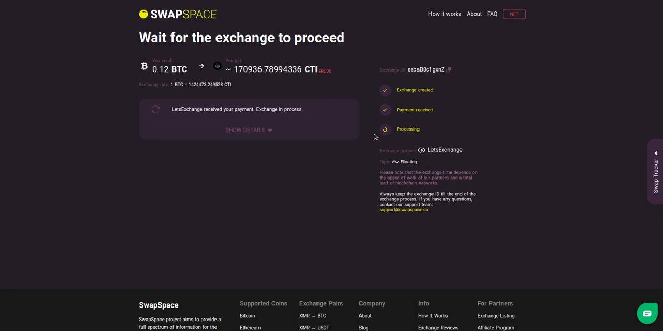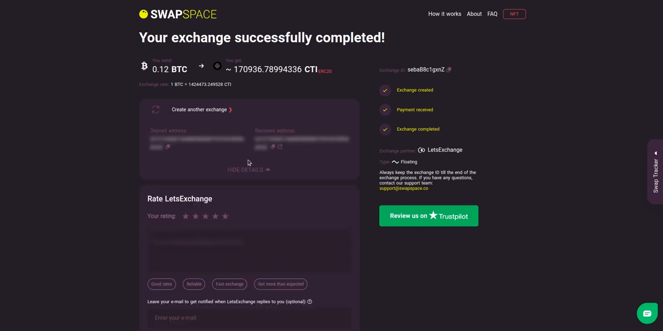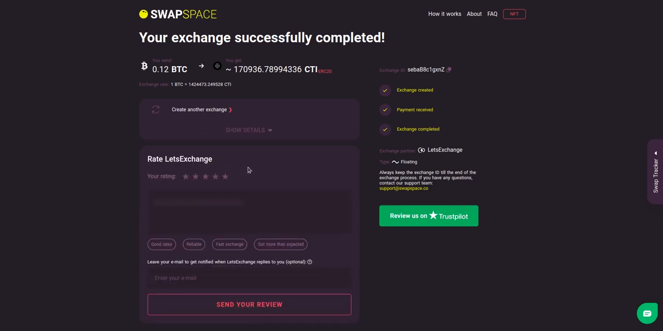After the exchange service has received your crypto deposit, the status changes to processing, which means that your exchange is being processed. Use the swap tracker to check the exchange status. After our exchange partner has sent you the CTI, the transaction status shifts to completed. Click Show Details to see your transaction hash and other attributes of the exchange. And that's it. Now you've learned how to swap BTC to CTI in a fast and easy way.